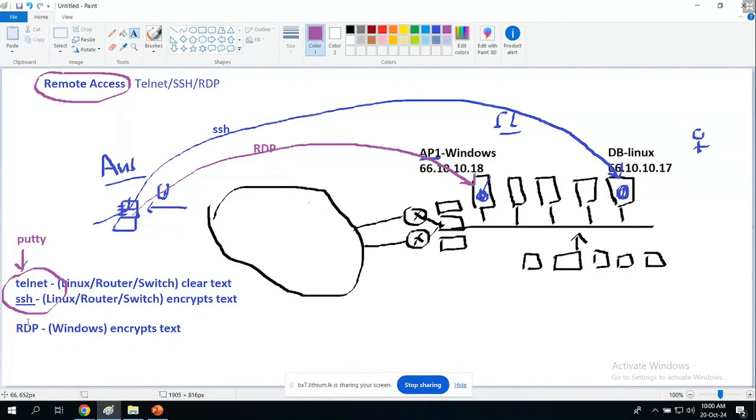Telnet, SSH, RDP are remote access related protocols.